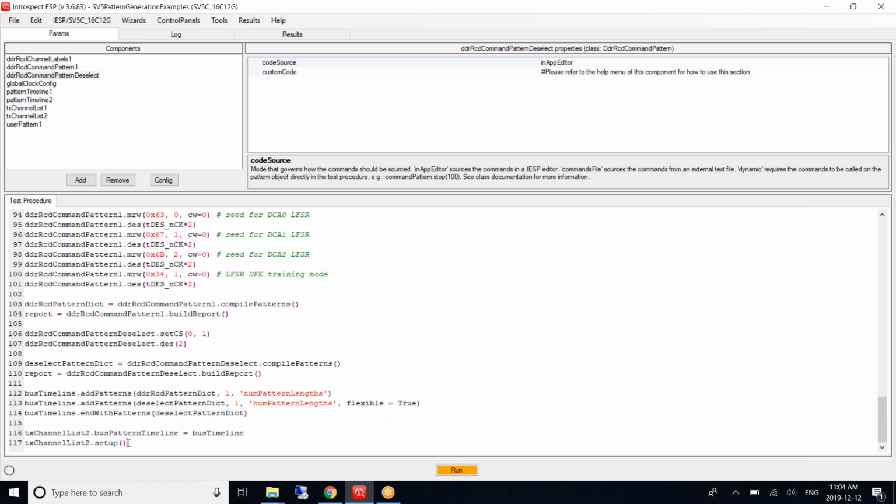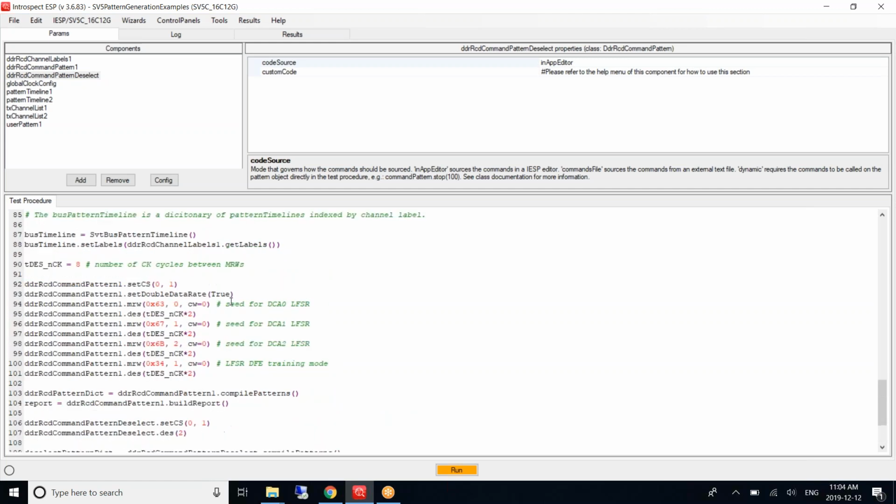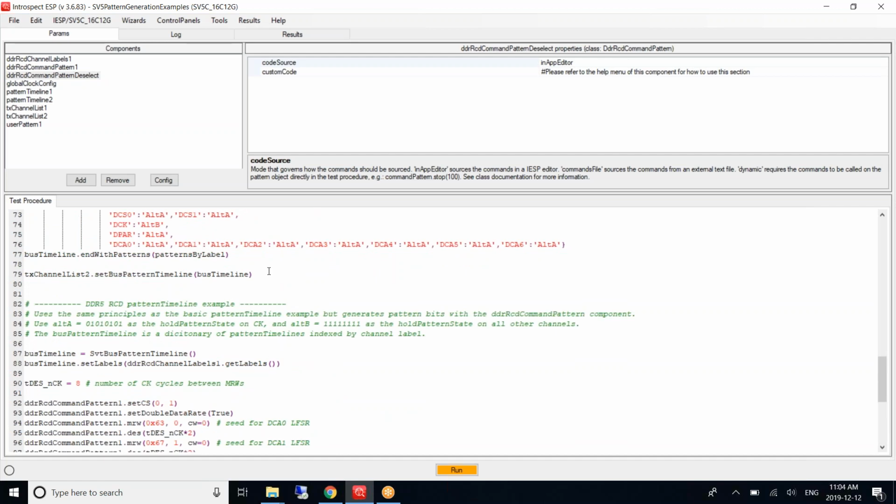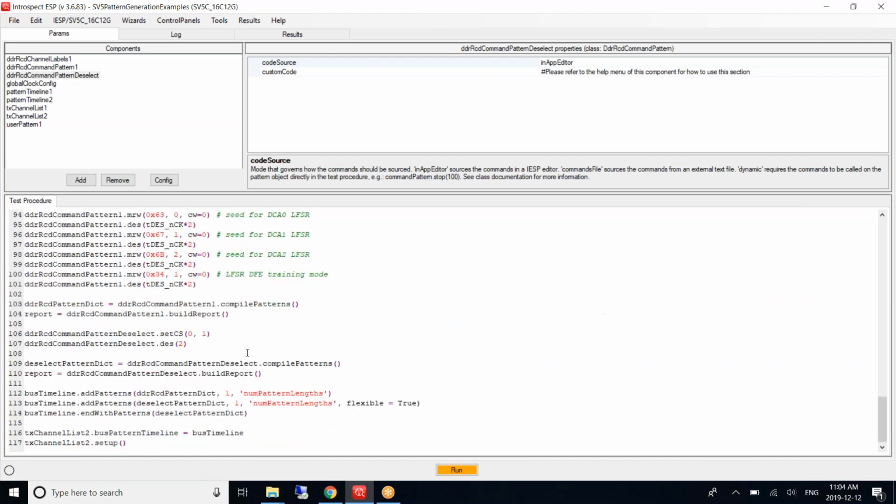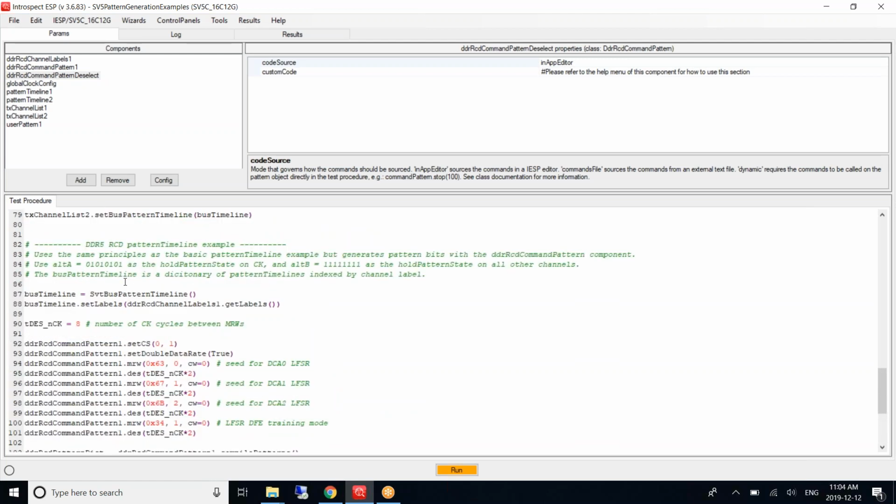And then what I do finally, so this is another way to do it. Up here, I used a function, set bus pattern timeline, but you get the same effect down here. I just did tx channel 2 dot bus pattern timeline equals bus timeline, which is what I set up here. And then I do my setup. So this example at the bottom here kind of combines a lot of the different things that I talked about in the tutorial, but this is what will be the most helpful for anybody doing DDR.